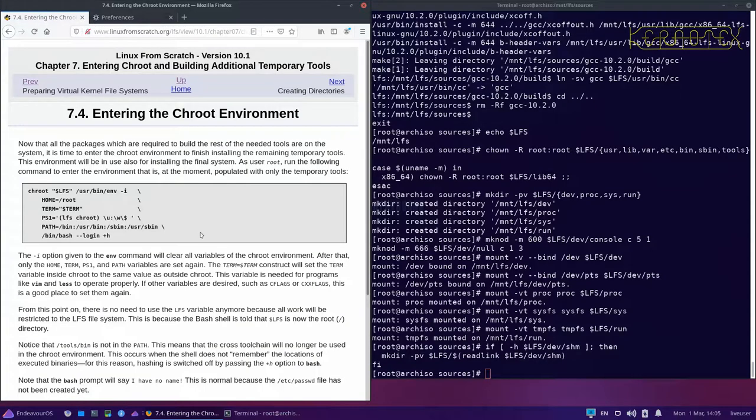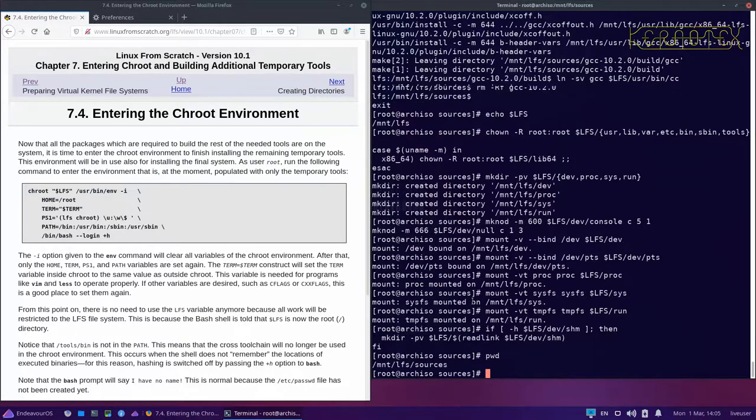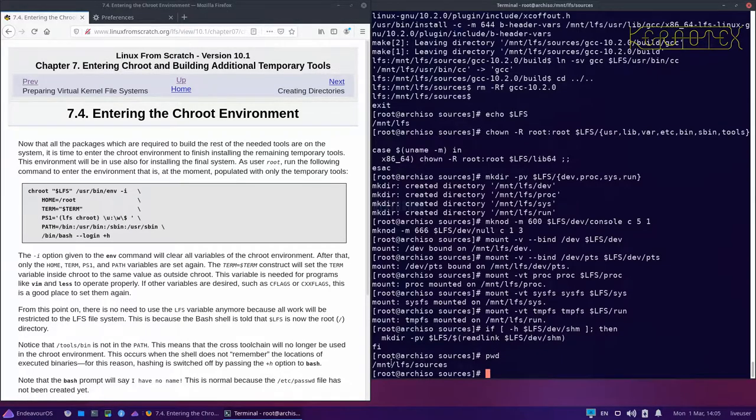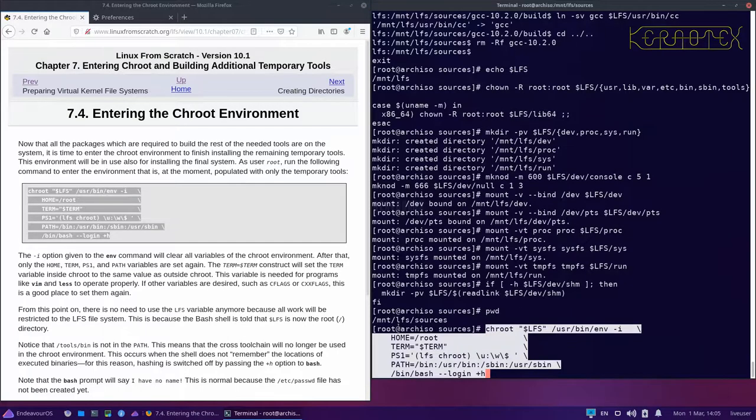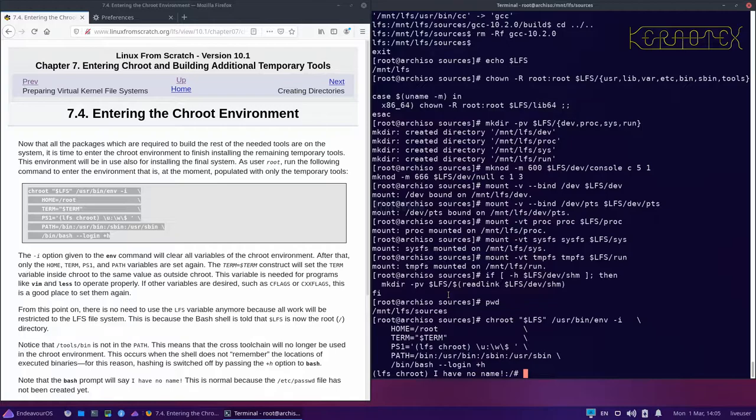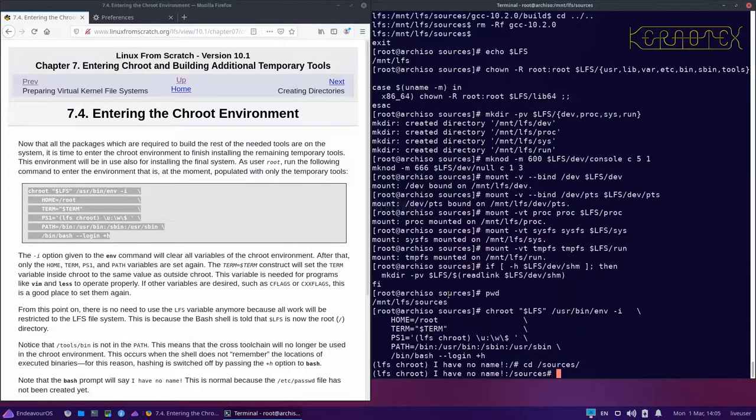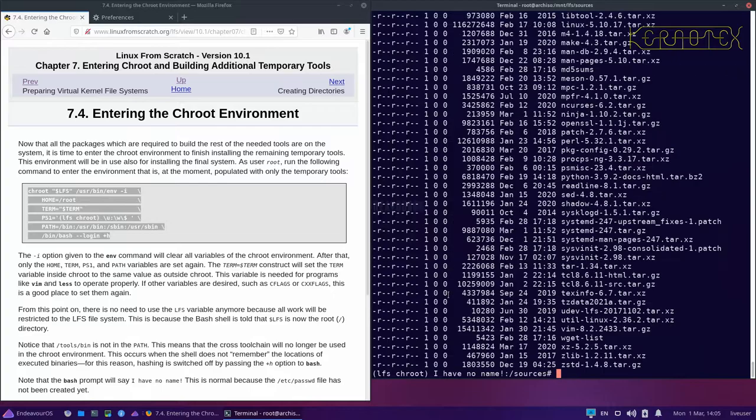So move on, and now we enter the chroot environment. So what happens now is that the location where LFS is becomes the new root. So you'll see sources at the moment in the /mnt/lfs. Once we've run this command, sources will actually be on the root because the chroot is actually going to be at the LFS level. So if I change into the sources, you can see it's on the root, and there's all the files that we downloaded previously.